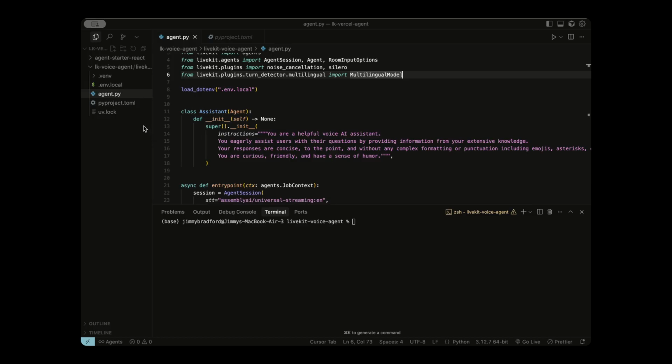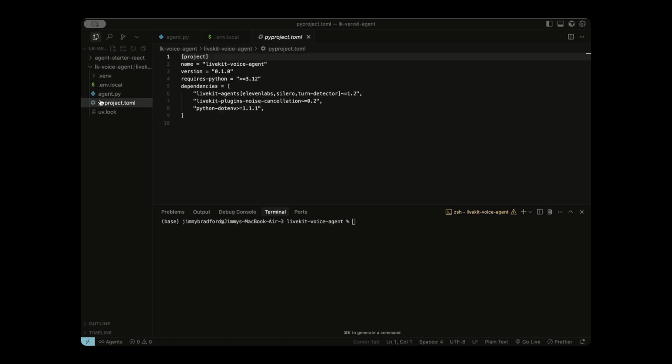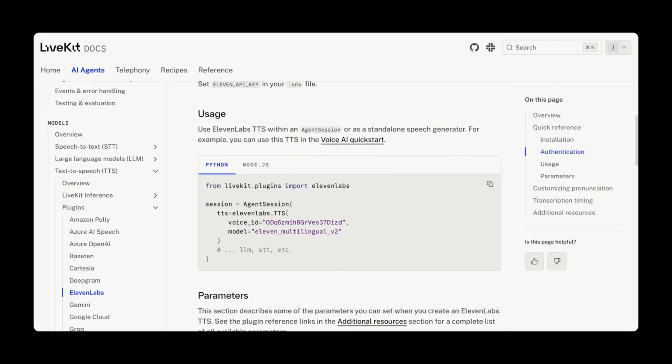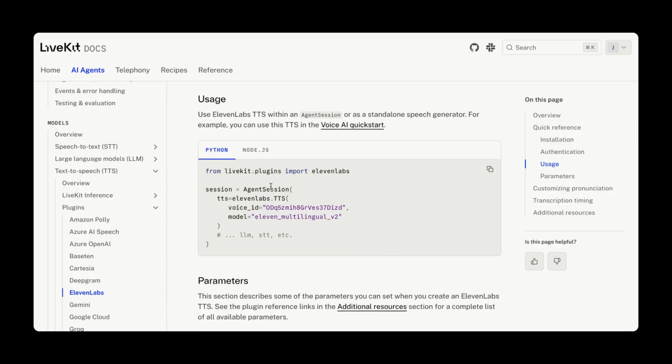So back in our code, in this .env.local file, they wanted us to add 11 underscore API underscore key, and we can go ahead and paste in our key like so. All right, so let's go back to the docs. All right, and let's see how we use it right here. We do have to add it to the plugins, and then we just have to change the text-to-speech component in our pipeline. So I'll show you how to do that right now.